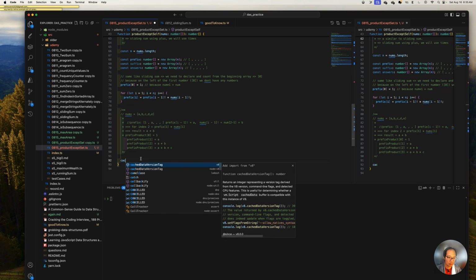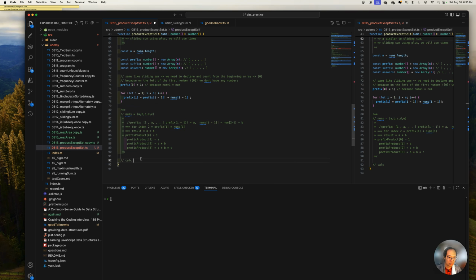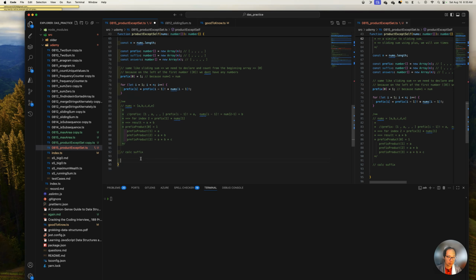Now we calculate the suffix. At this time we let the suffix at the last index equal 1, similar to the prefix, like this, because the element on the right of the last element is empty.